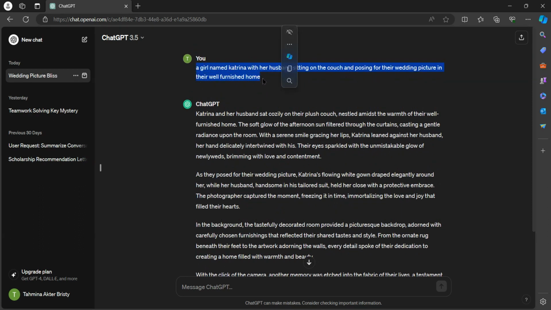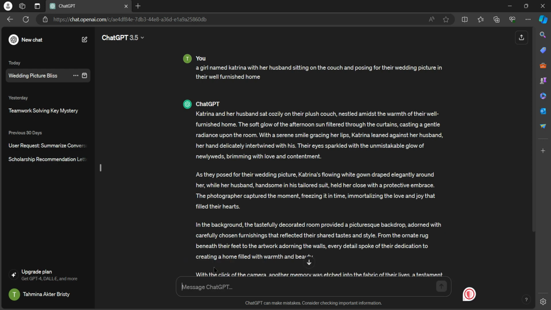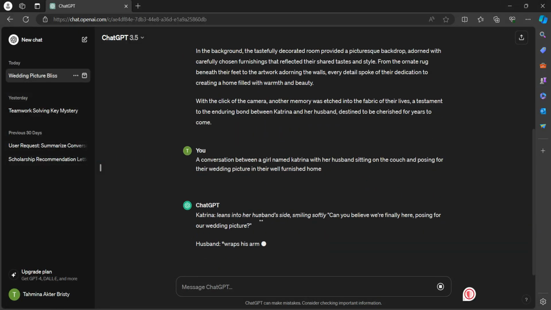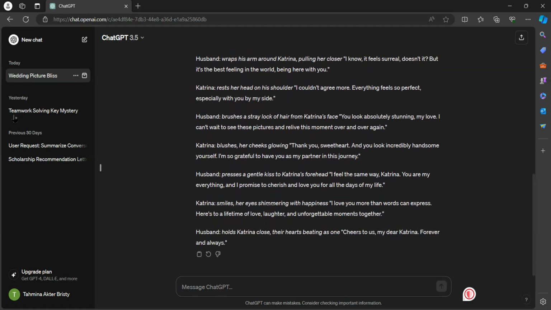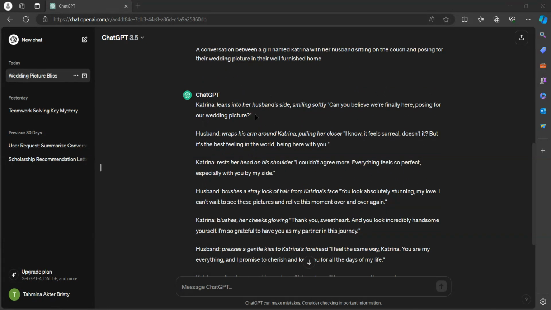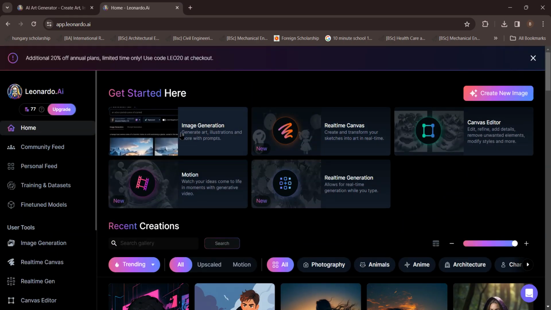Careful, I've got to generate a conversation. I'll just write here a conversation between. Now you can see a conversation is generated here. Now, after generating the conversation, we will go back to our Leonardo AI website and tap on image generation.